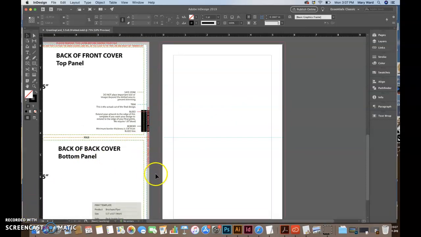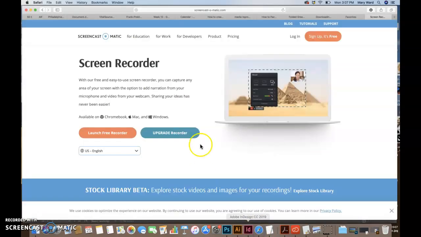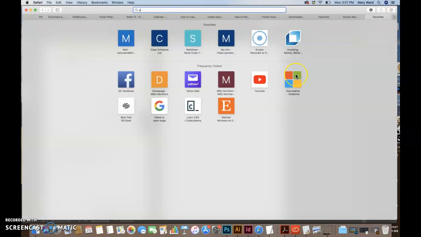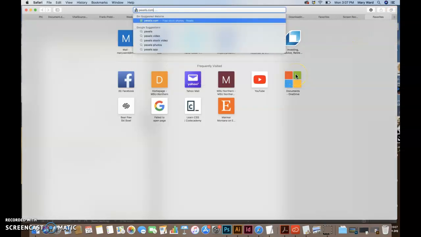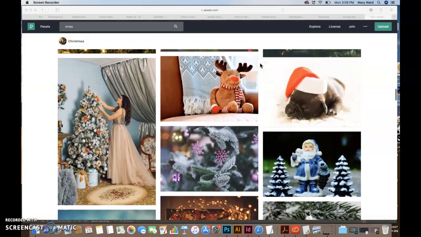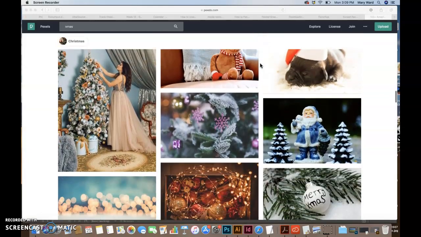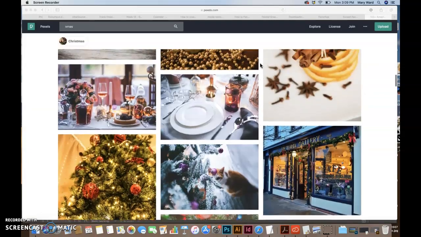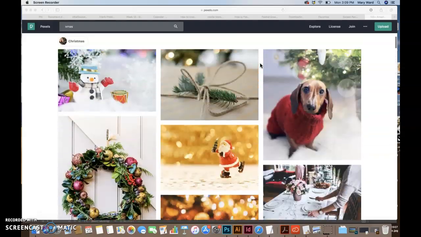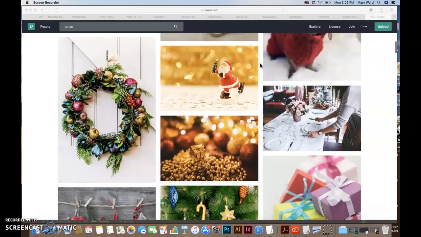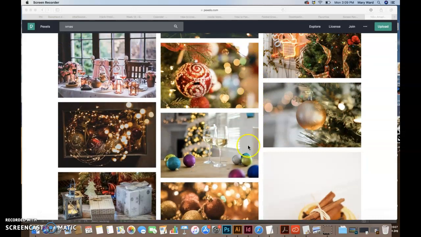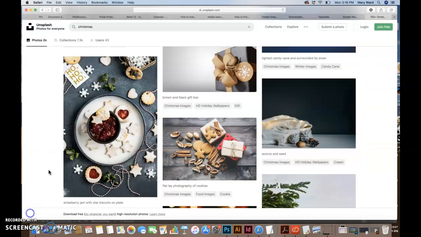And then next we'll kind of begin gathering images. So this is going to be a holiday card. So I'm going to go to pexels.com. So I've gone to pexels.com and I'm just going to look around and see what I can find in here that I think is going to look good with my design. And I'll start recording once I find something.